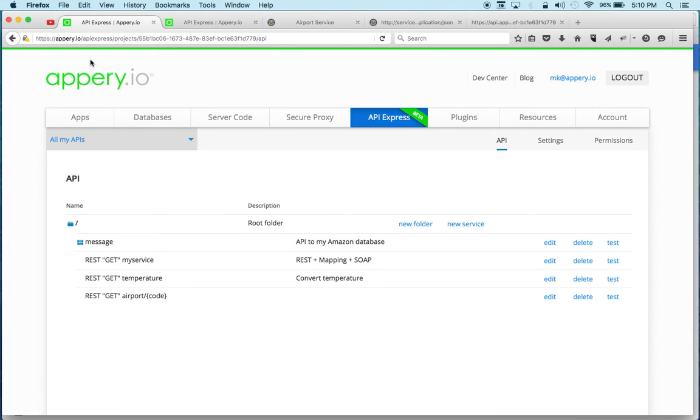And again, once you're done, you can see the service listed here. And again, you can edit it or you can test it again.